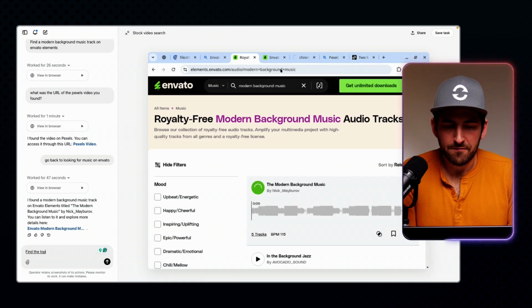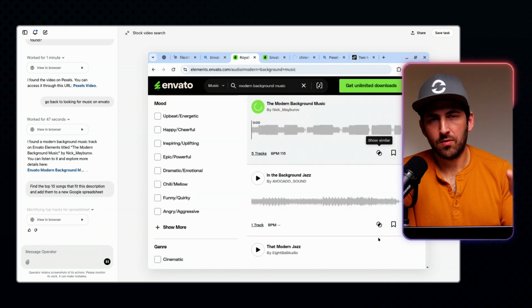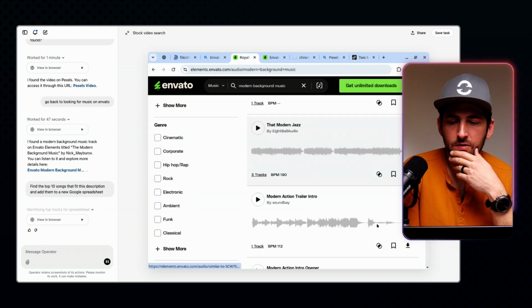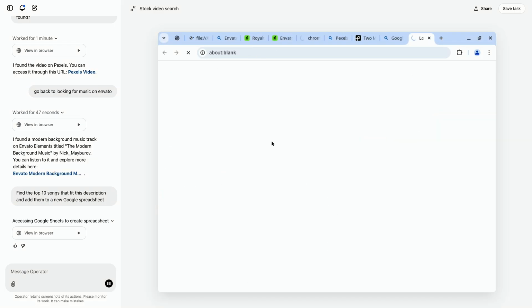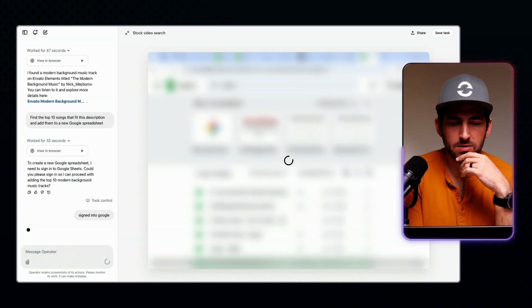Let's take it one step further. Find the top 10 songs that fit this description and add them to a new Google spreadsheet. So let's have it do a little bit of research and add that research to a new sheet. Okay, now it's asking me to sign in to Google, so I'm going to take control. Okay, I signed in and told it I signed in.